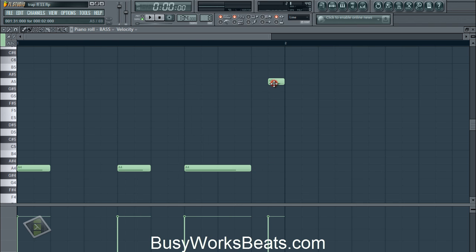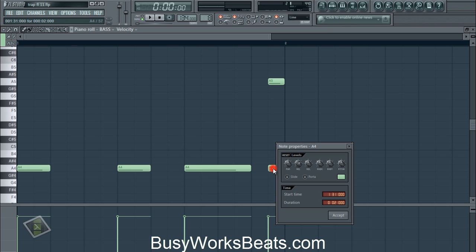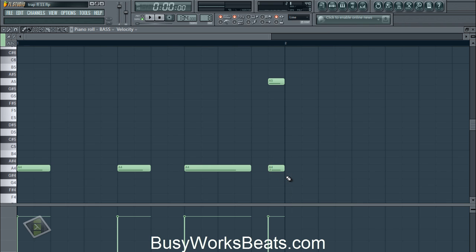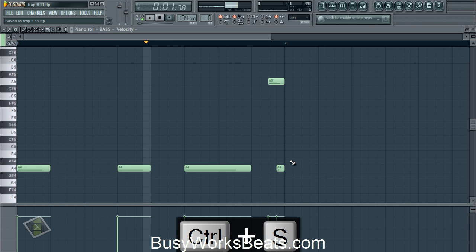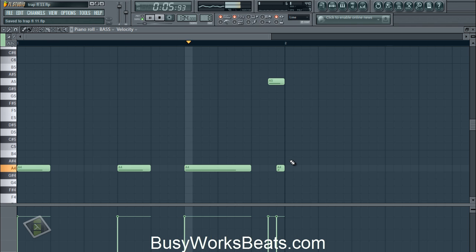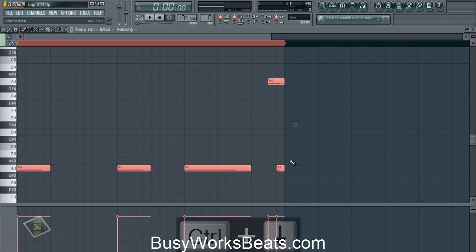Now the last 808 here, we can add another note down here, double click it, add slide. This will add a little cool effect. Also, you want to make sure you slide it about halfway over so it has time to play that top note. You can drop this down an octave if you want. Control down.